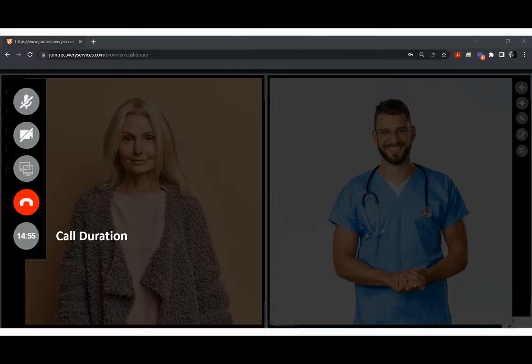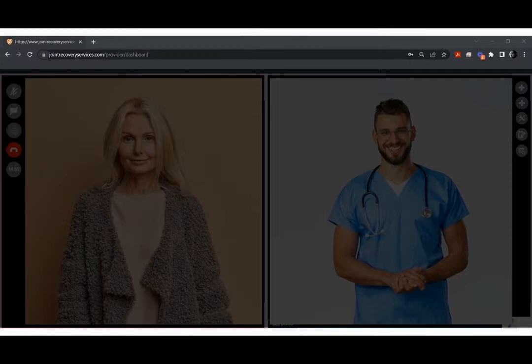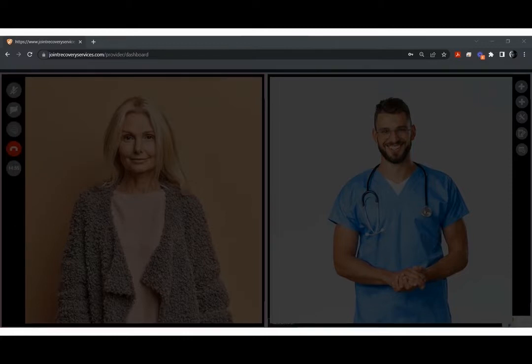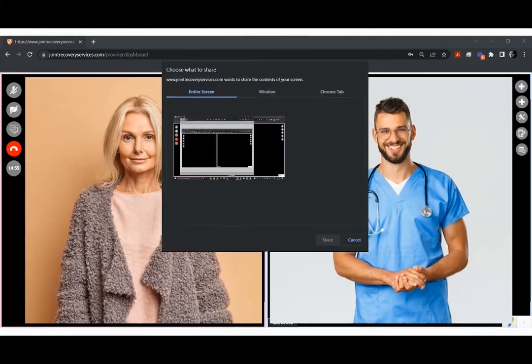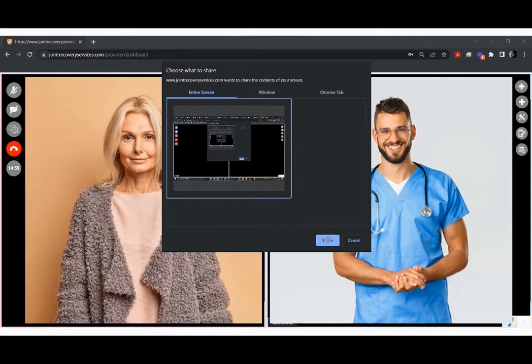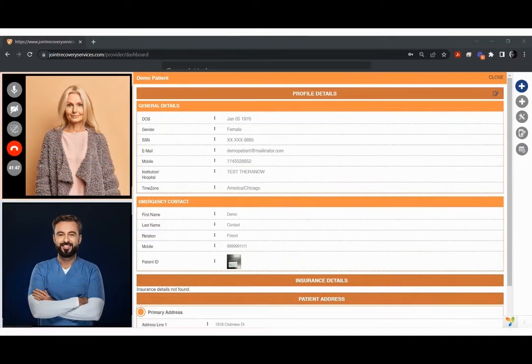The button that you will likely use the most is that screen share button. This is a useful and dynamic tool for educating your patients. After you click this button, choose the entire screen option. Then click Share at the bottom of the pop-up. Your patient will now be able to see everything currently on your screen.